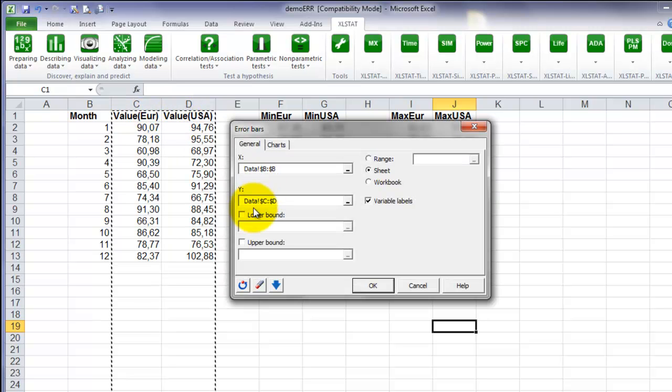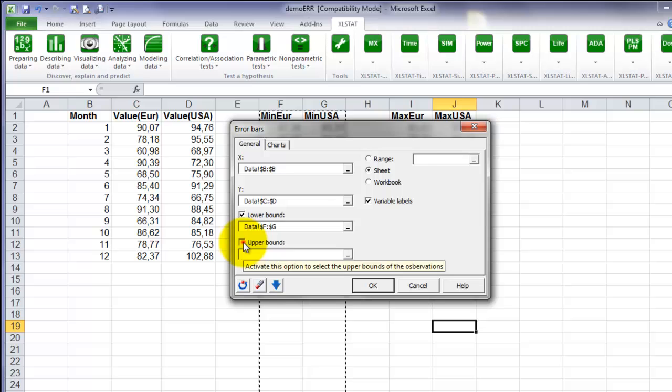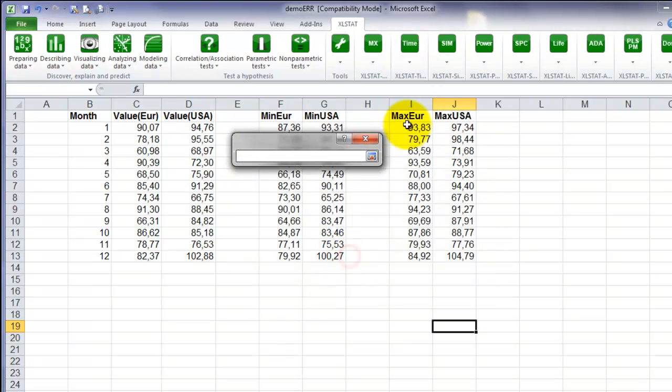To display the error bars, you need to activate the options lower and upper bounds. For the lower bounds, we select the two columns called minimum Europe and minimum US. We do the same thing for the upper bounds, and we select the maximum columns.